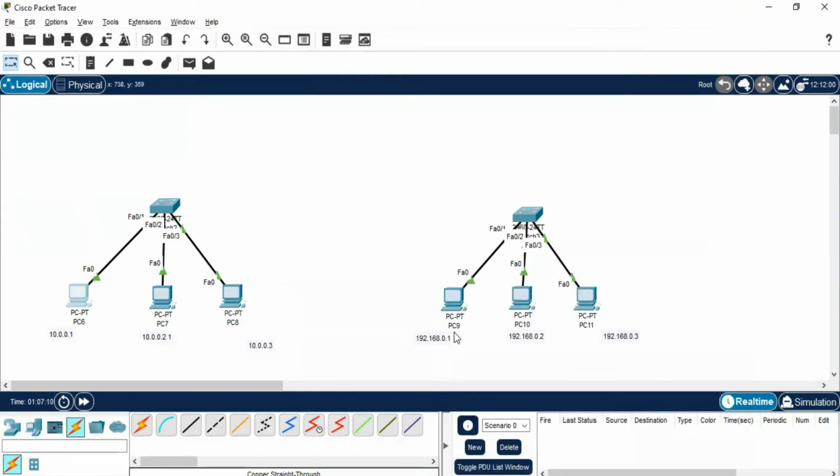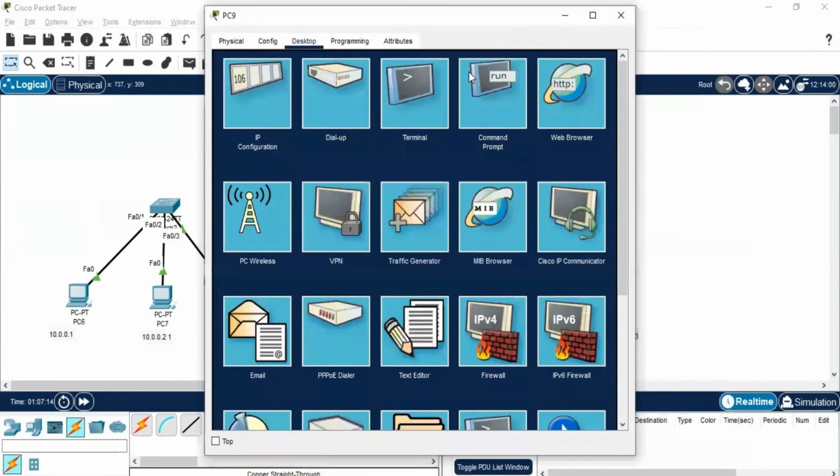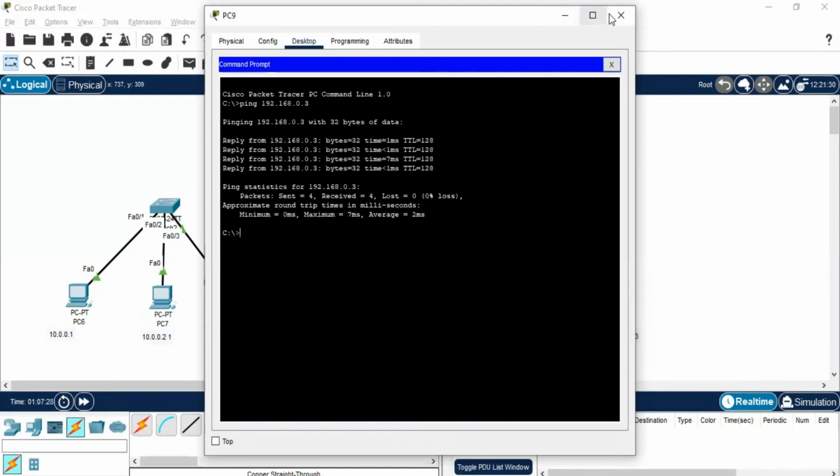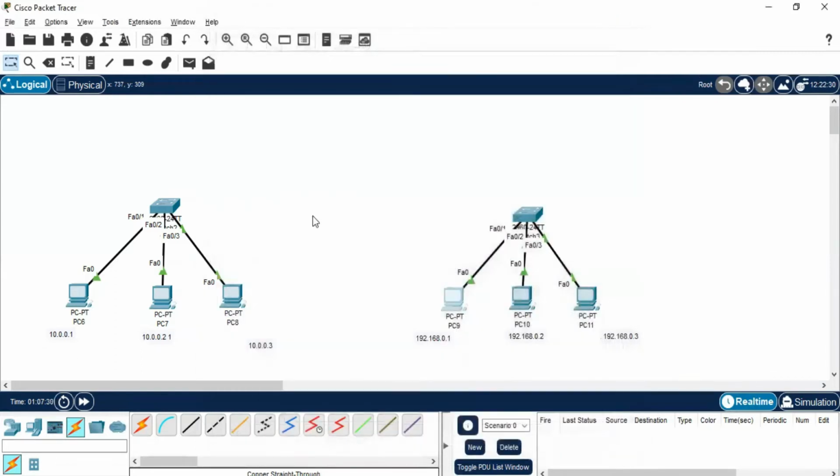Now I will see whether PC9 is connected with PC11 or not. So simply I'm going to the command prompt. I'm writing the command ping 192.168.0.3. Enter. Yes, it is also working. It is all okay.